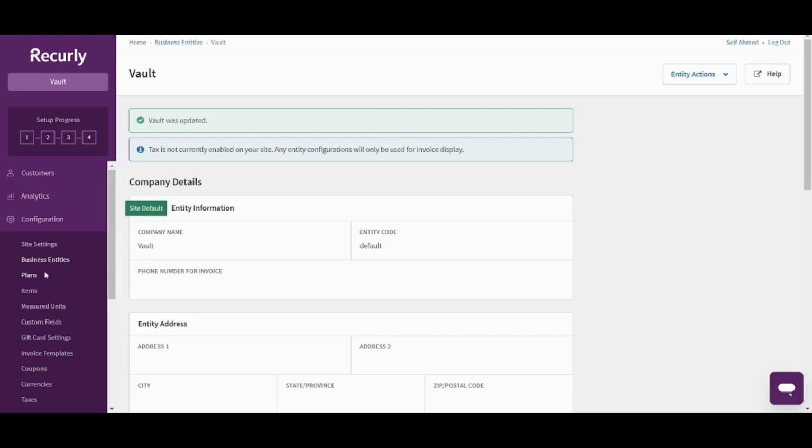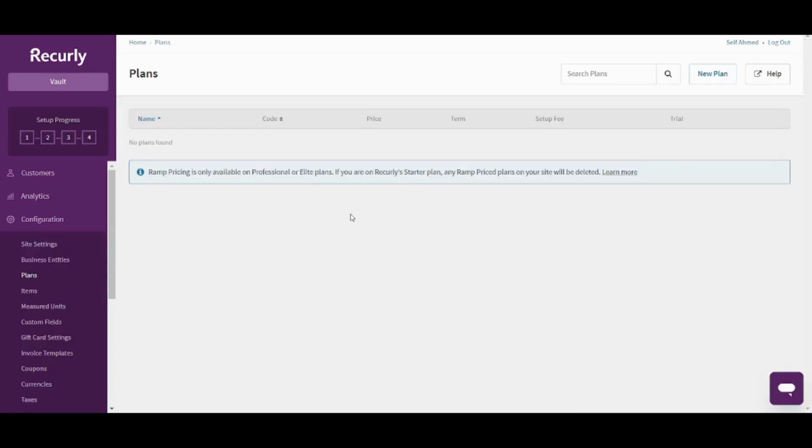This is done by going to Plans here. You will also find multiple options. You will also find all your plans here. Since we did not create any plans, it's empty, so you need to create a plan first, which is done by going to New Plan on the top right here.